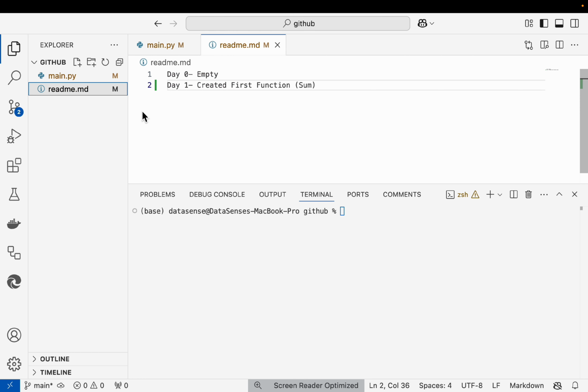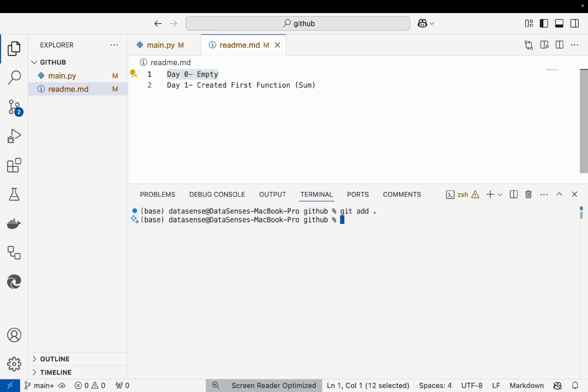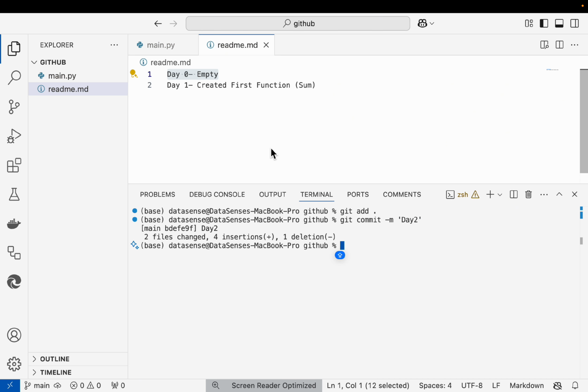So what do I need to do? I made a change. What is my latest commit? The latest commit is this one, and I have made some changes here. So I need to log those changes. To log them, I need to say git add. When I say git add, whatever changes I have done after day 0 will be added together. And now I will commit them. I'll say git commit -m, and I'll add a message of day 2. So now my day 2 has been logged.